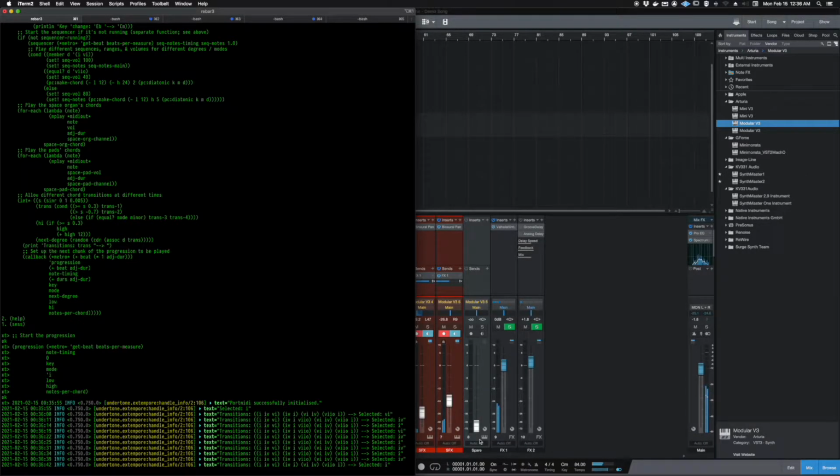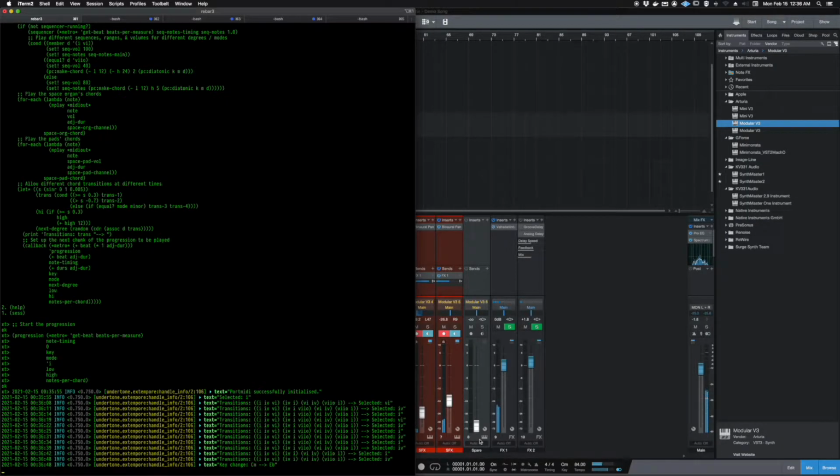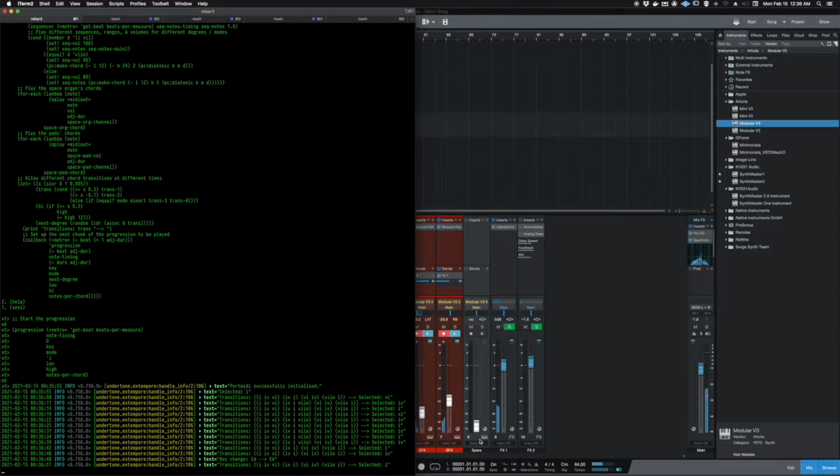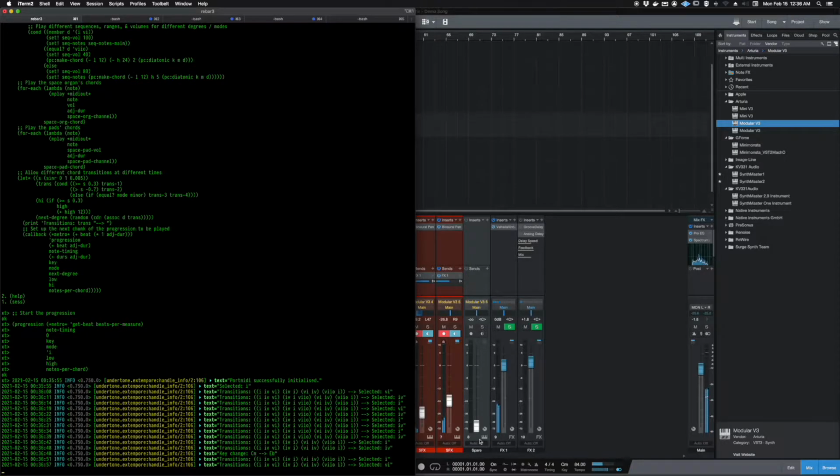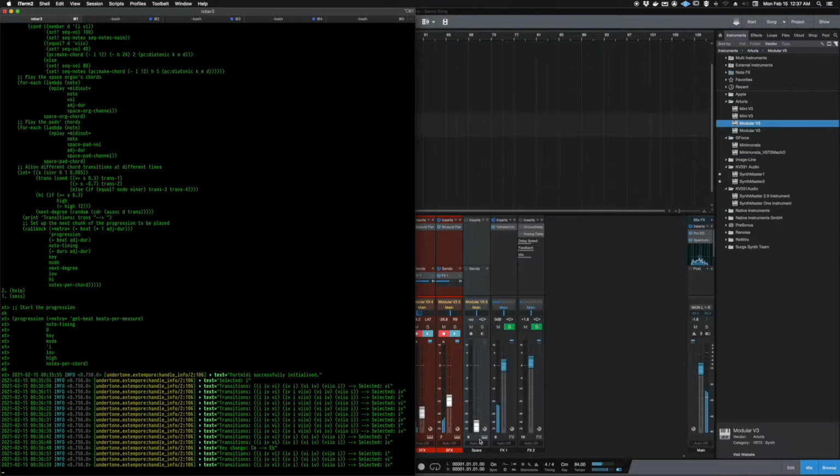And what you're hearing is the chord transitions being played, as you can see in the terminal window. And this is the Markov chain in action.